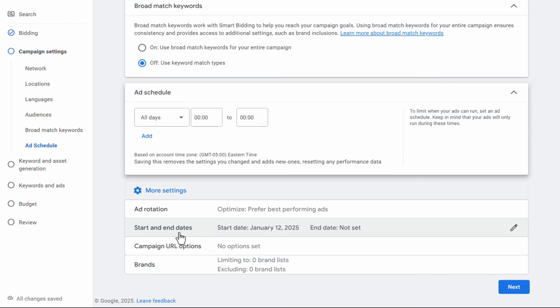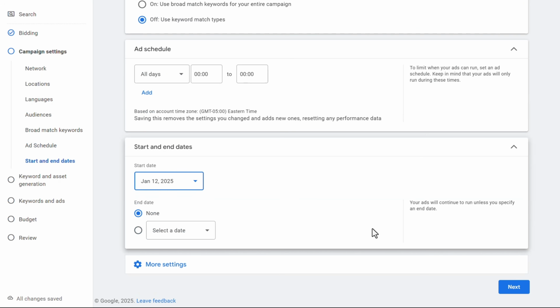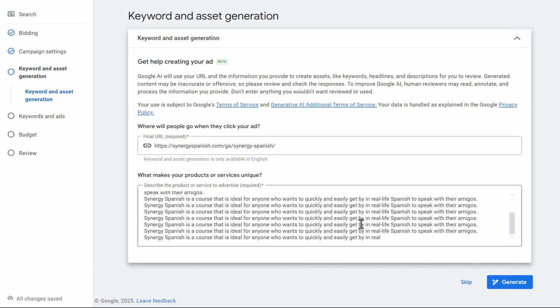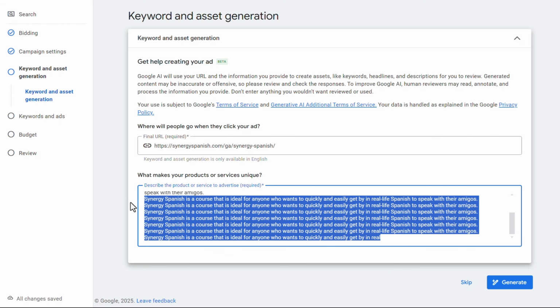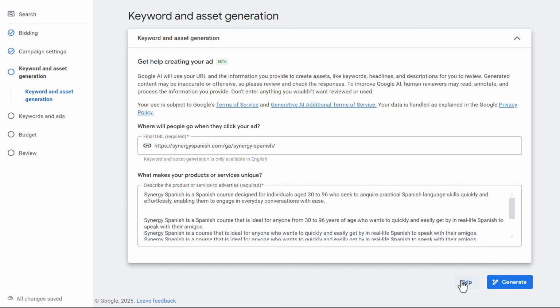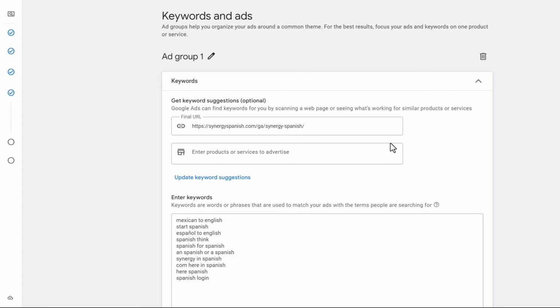If you want to adjust your start and end dates, you can do so here. We're going to click on next over here. Here, Google is going to use AI to help you generate your headlines and descriptions and help speed up the process. As you can see, it does sometimes glitch out. That does not look good at all. You can certainly experiment with this and click on generate. We're just going to click on skip and we're going to create everything ourselves.